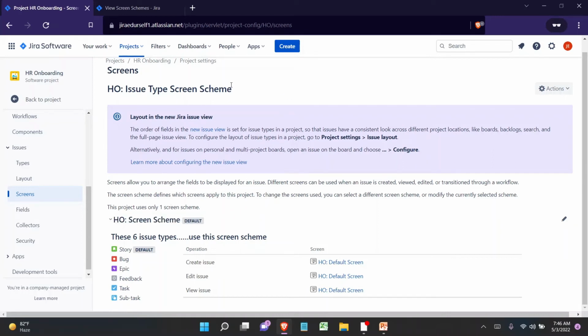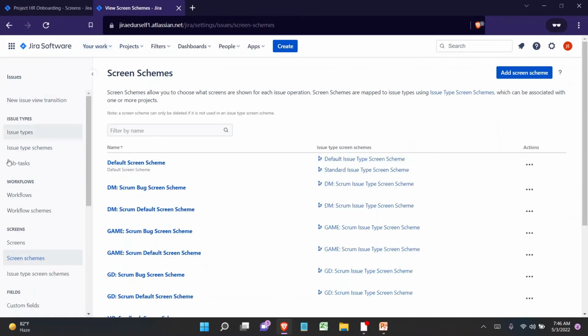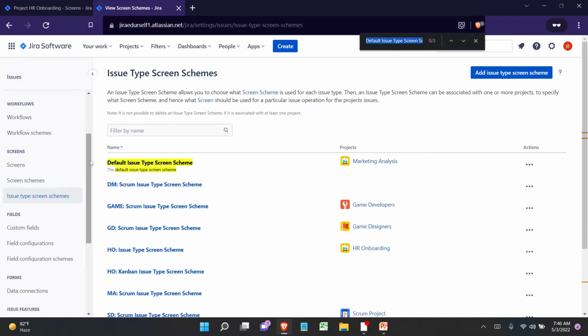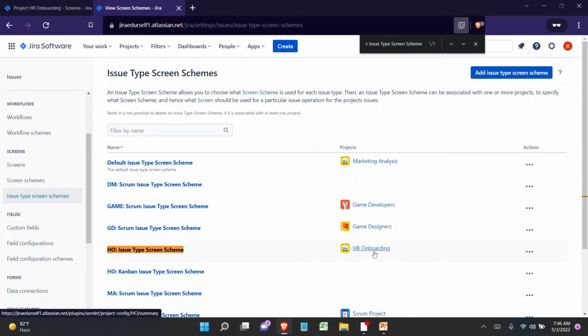We have to navigate to the issue type screen scheme at the global level, and do the configuration changes in this particular issue type screen scheme. So at the global level, let's navigate to the issue type screen schemes. We have to search for it. We clearly see the H4 issue type screen scheme is not being shared by any other project other than HR onboarding. It means we are good to make any kind of configuration changes inside the issue type screen scheme.